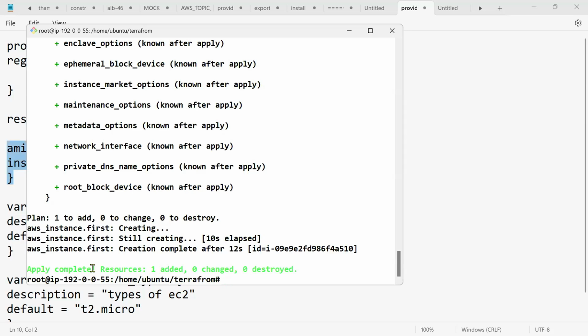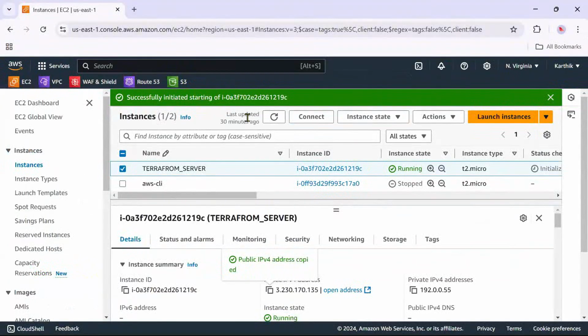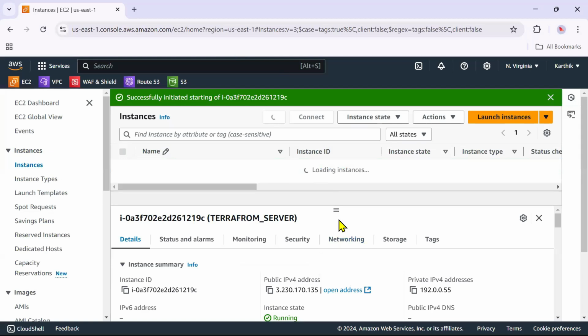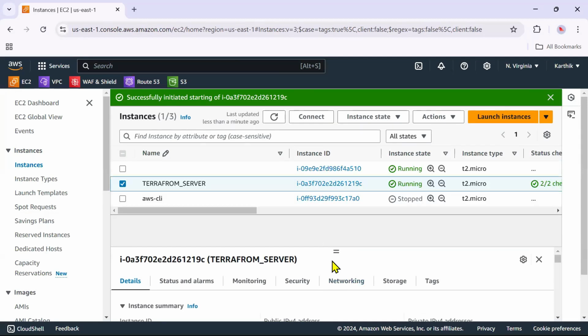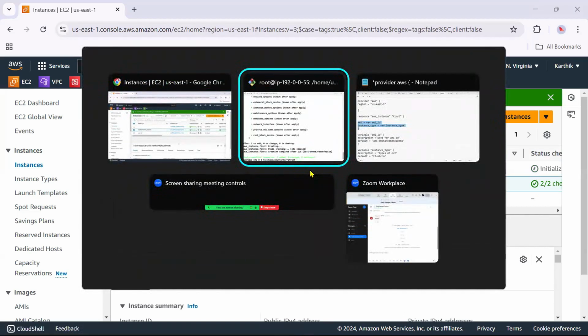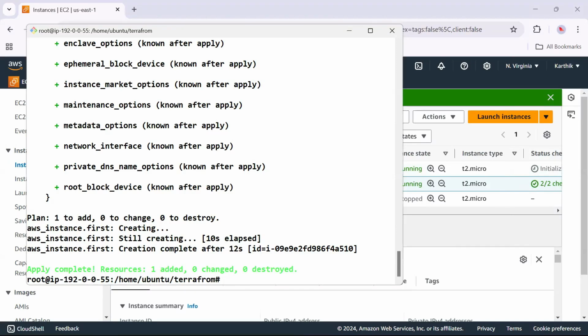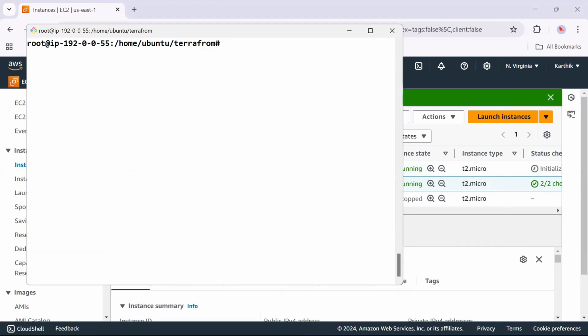See, now your EC2 machine is created. You see here. See, your EC2 machine is created. Fine. So this is how you can use a variable. Now, any doubt here before I move to the next thing? Let me destroy it meanwhile. Terraform destroy. Any questions?